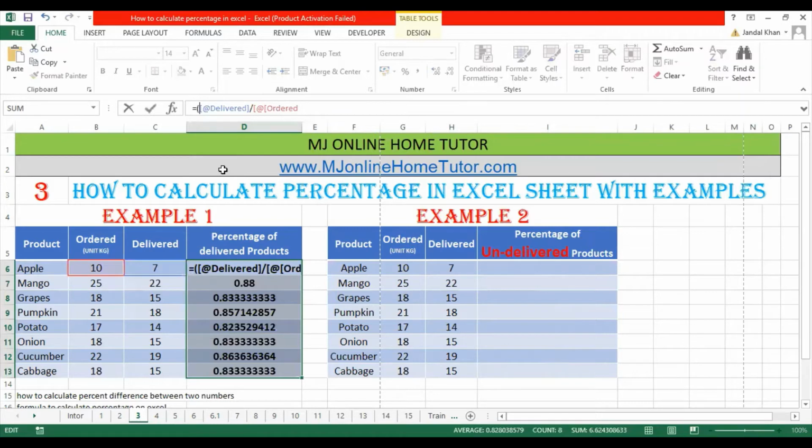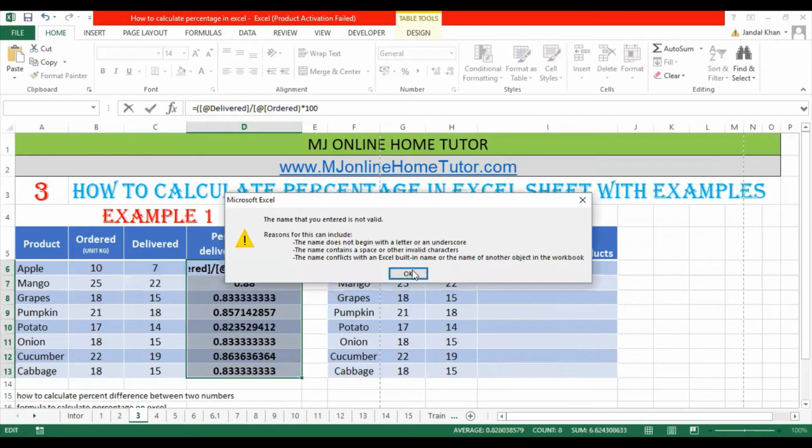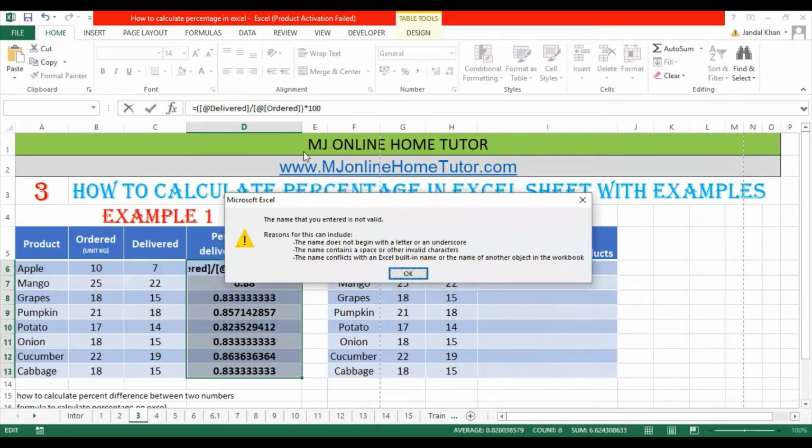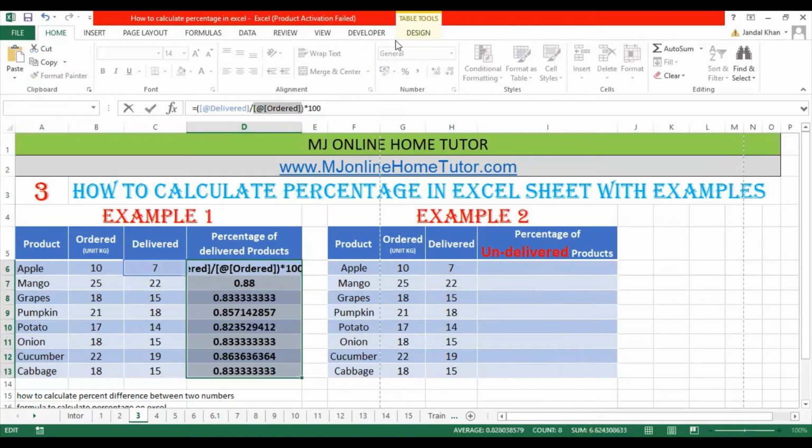And if we add the formula and multiply by 100, it will not work because it's a table. So we have to remove the table, and then we will apply this formula again so I can show you how it will look after multiplying by 100. But it's not showing the actual percentage sign with this number. So for that I will tell you how it will work.